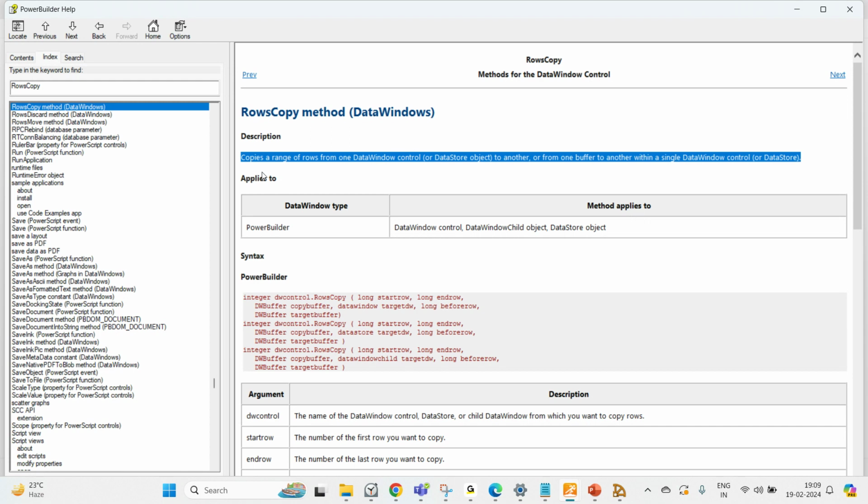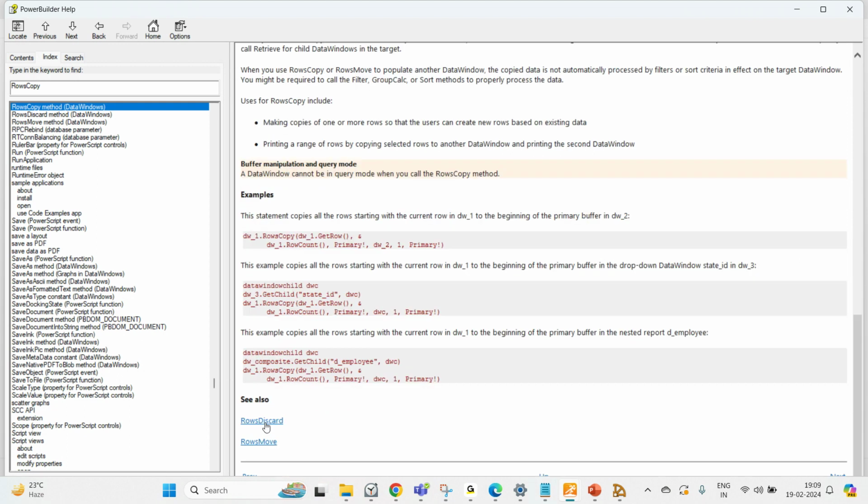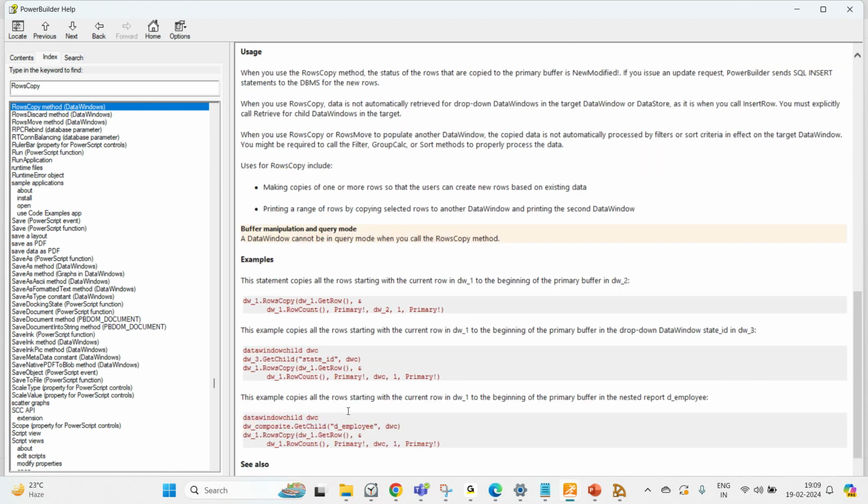Either I need to make a loop and delete all records, or I can move all records from primary to deleted buffer. And whenever my data window control gets some record in deleted buffer, it creates a delete command. And how can you count how many records are in deleted buffer? A deleted count function will be there. Rows discard, rows move.